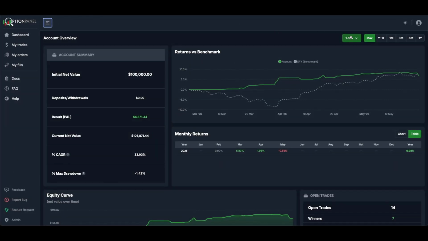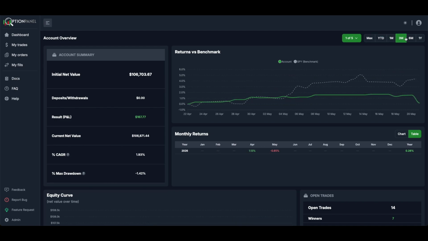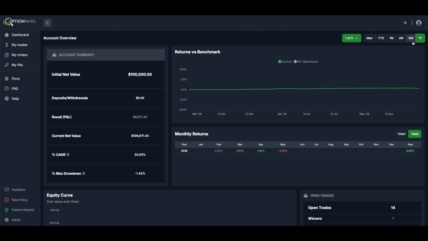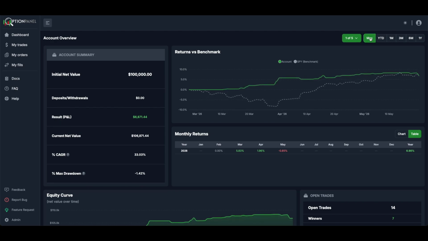Before diving in, notice the period selector buttons in the top right corner. Max, YTD, 1 month, 3 months, 6 months, and 1 year. All data and charts in the dashboard will automatically update based on the period you select. The first section is the account summary, which gives you a financial snapshot of your account.